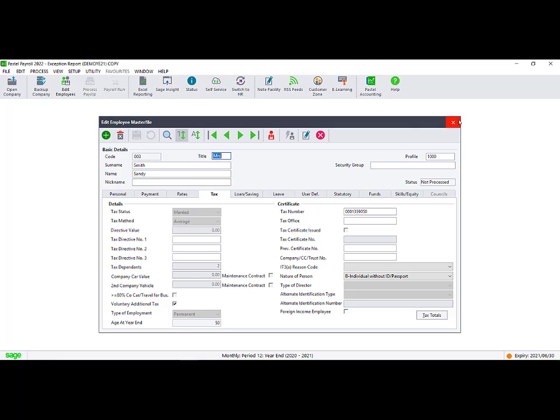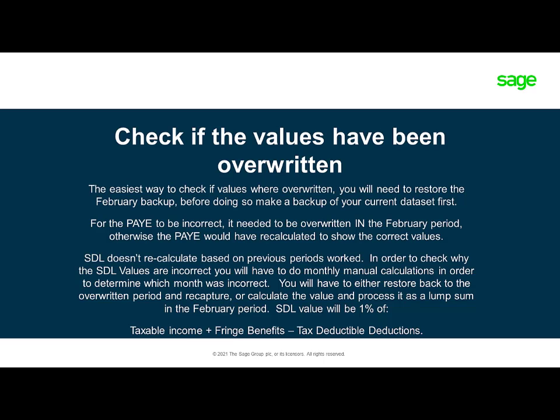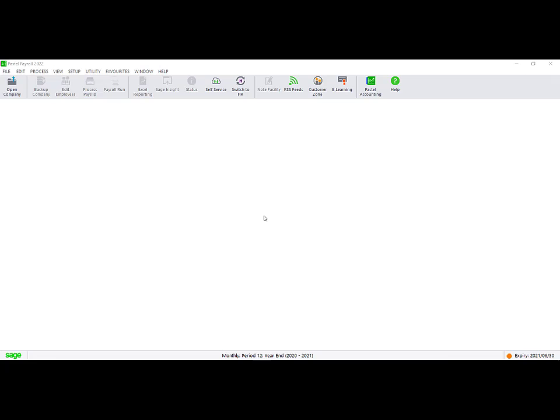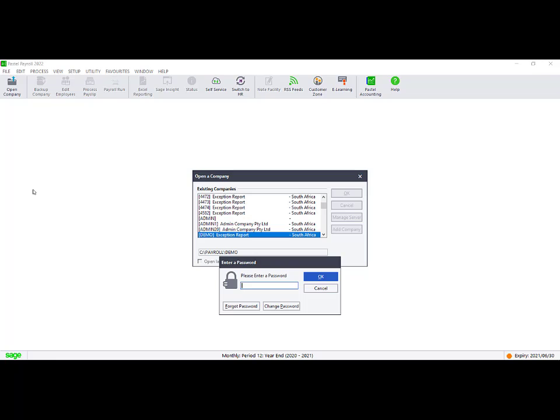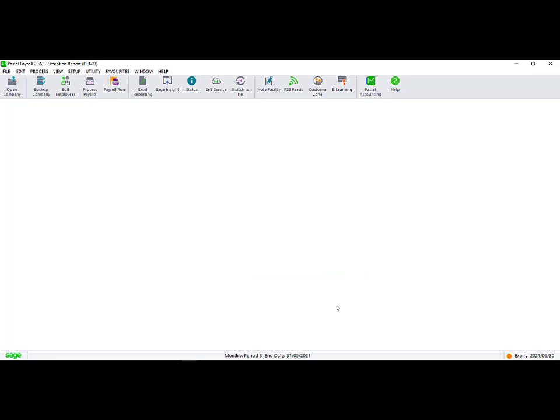The other reason why either STL or PayAsYouEarn might be incorrectly processed is if these codes were overwritten. For the PayAsYouEarn to be incorrect, it would have needed to be overwritten in the February period. However, if there's a difference in STL that is not due to the 2020 STL payment holiday, you will need to check the values of each month to ensure that it's 1% of the taxable income plus your fringe benefits minus your tax deductible deductions.